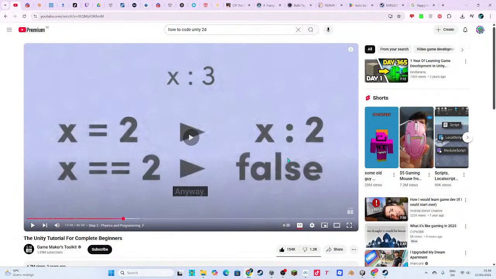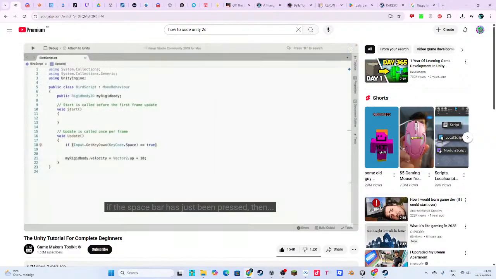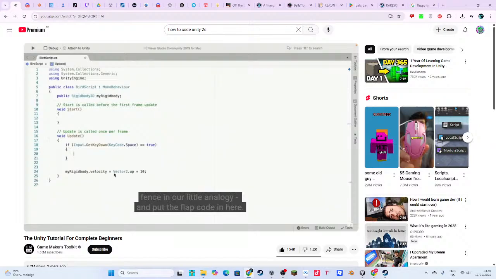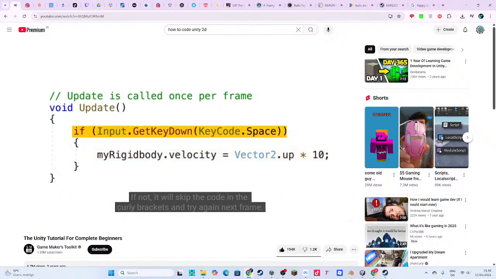Alright, anyway, so this code says if the spacebar has just been pressed, then, and then we'll use curly brackets. These are the fence in our analogy, and put the flap code in here. So now in update, every frame the game will go to the gate and be asked, hey, has the spacebar just been pressed? If yes, the code will fire and the bird will flap. If not, it will skip the code in the curly brackets and try again next frame.